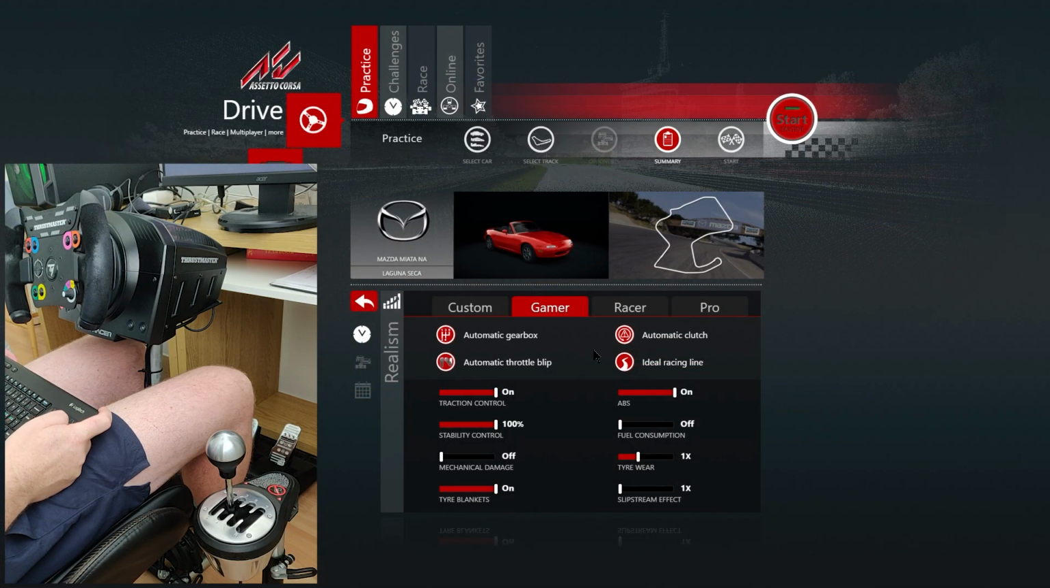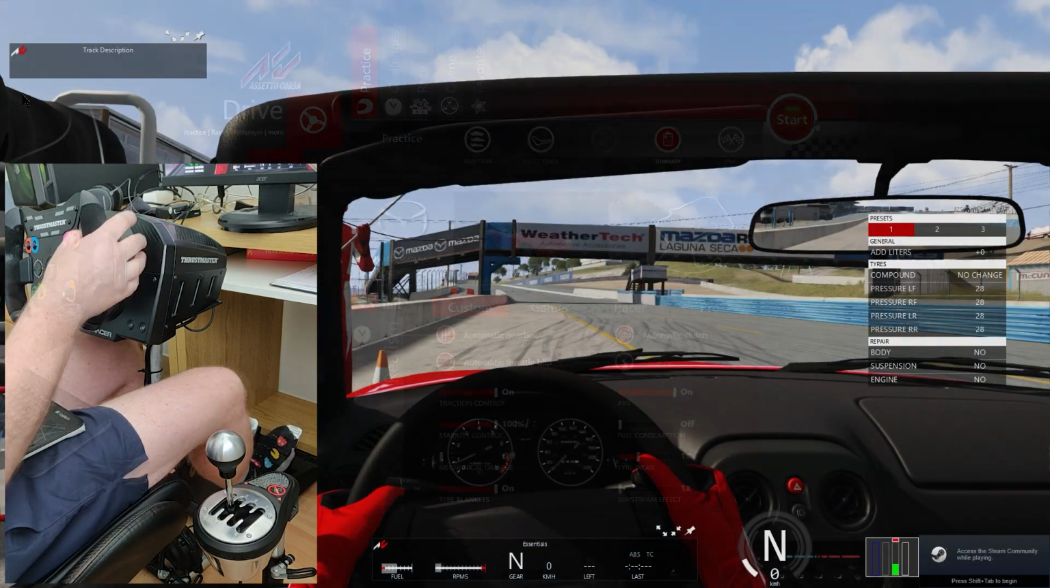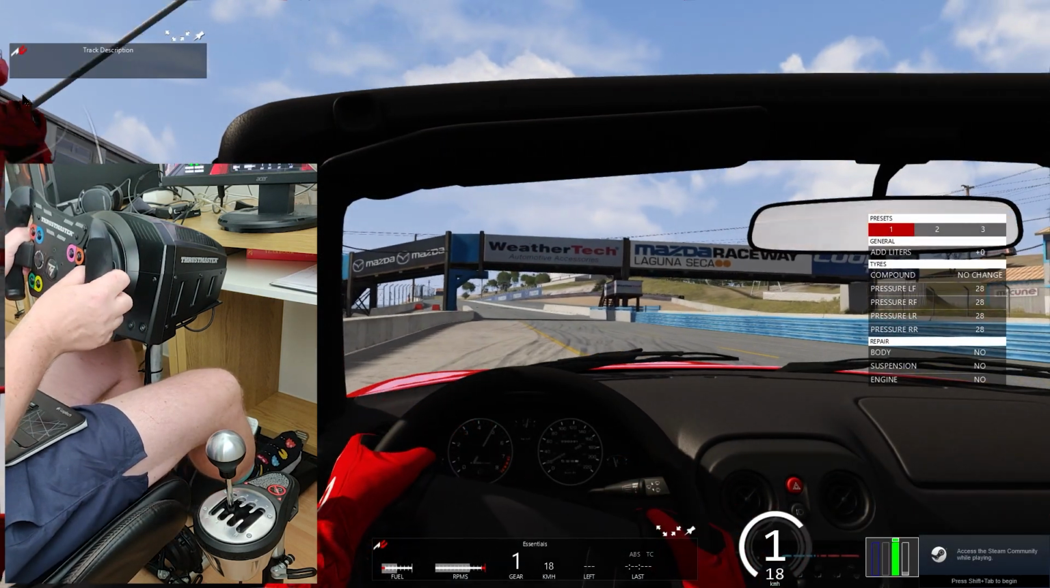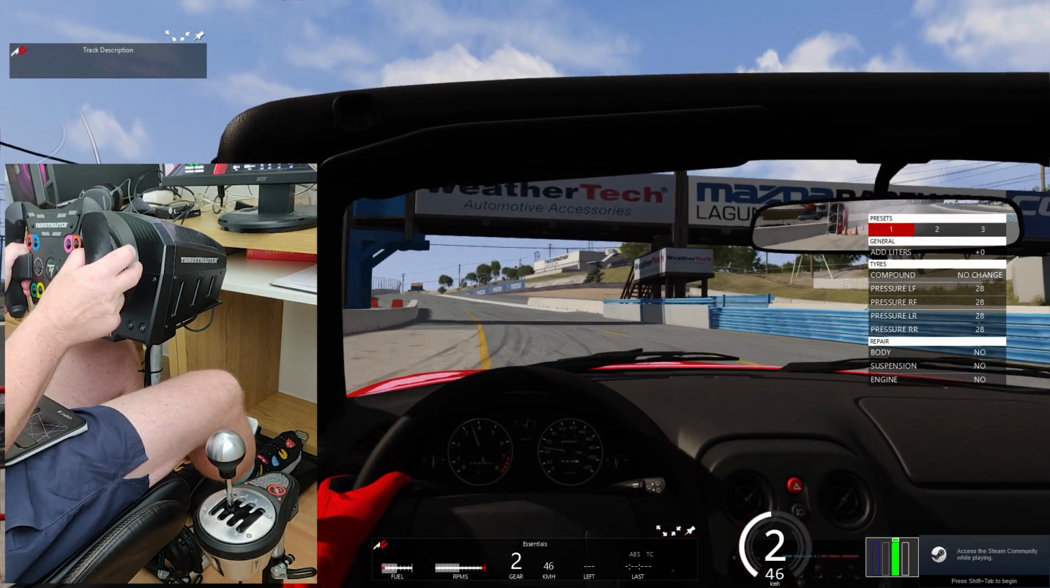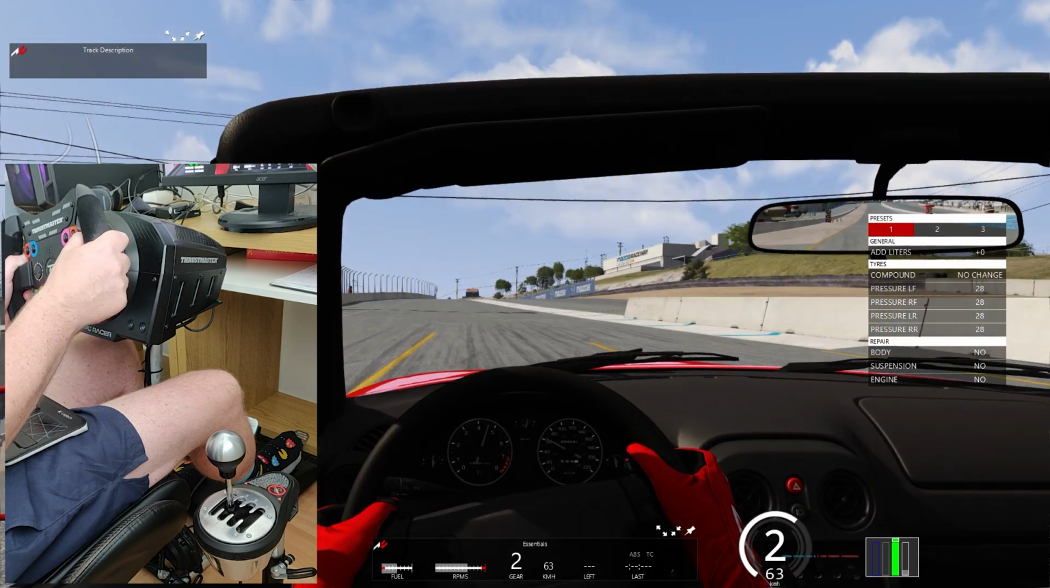Now we'll set the Realism to fully automatic, and all we need to do is press the throttle and drive. We can still use the sequential paddles on the wheel to change gear if we want to, but we don't need to.